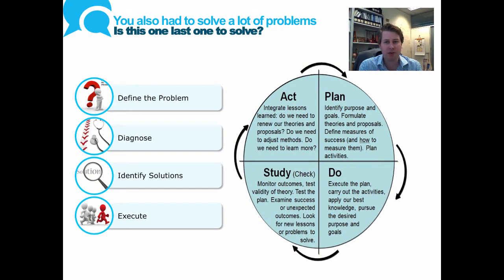This one I want to touch on in just a little bit more depth. So we looked at 2 different types of problem solving. We looked at plan, do, check, act. So I've got the plan, do, study, act circle there. So plan, identifying purpose and goals, do, execute the plan, check, monitor the outcomes, and act, so integrate those lessons learned. So make sure you've got a good handling of that.